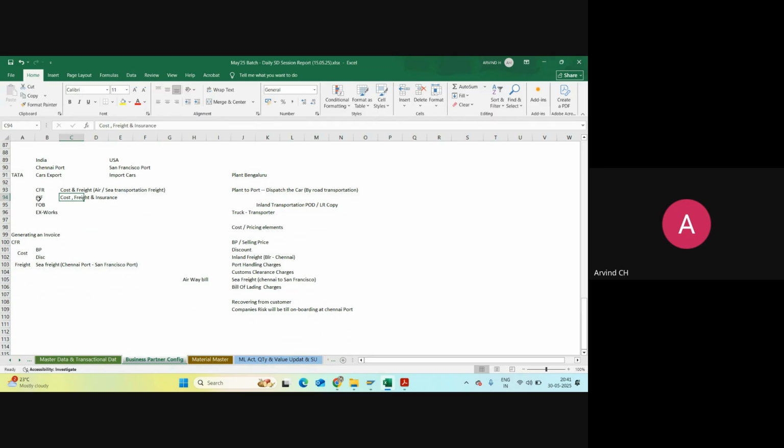Whatever charges are incurred for the CIF will be recovered from the customer. First the company will bear them, and later they will be recovered through the sales invoice. This is about the Incoterm. There are a lot of Incoterms. If required, I will share one picture or resource. You go through it, and then you will get the idea where the risk transfer will happen.